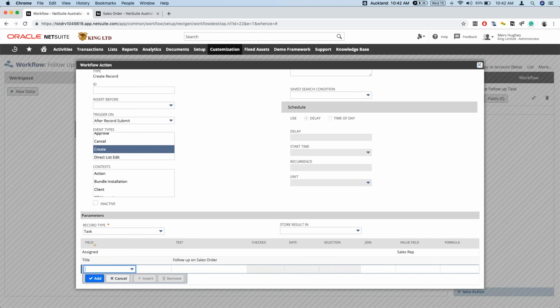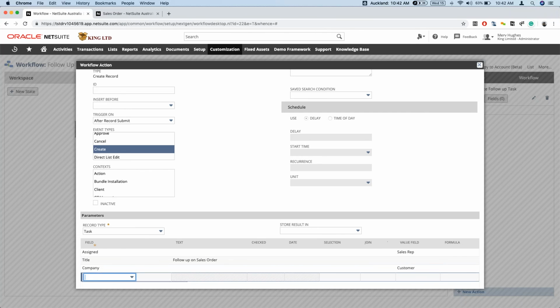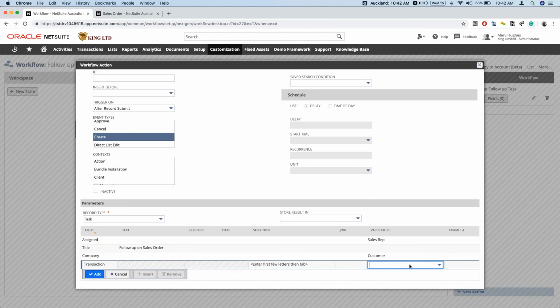Of course, if I just do those two, it will get created fine and that will all work, but the sales rep won't know what customer, what the transaction is, and won't know anything. So we're also going to use some fields. There's a field called company on the task, and the company is going to be the customer of the sales order. There's also a field called transaction, and you would think the transaction on the task would be down here somewhere, sales order, but if you pick sales order, you'll see that won't actually work.